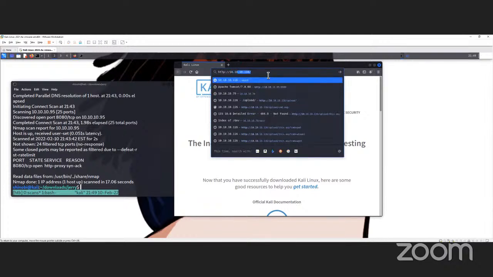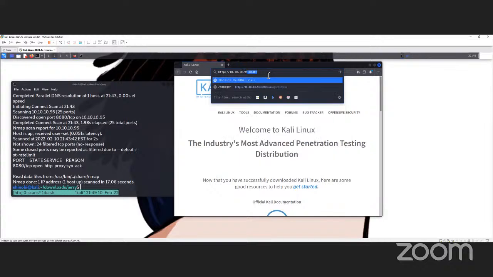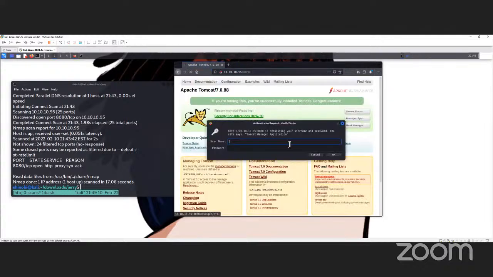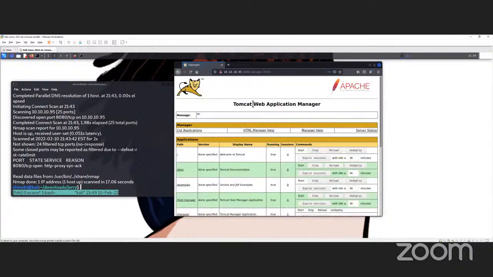HTTP 10.10.10.95:8080/manager/app. Tomcat. Let me make sure that's spelled right. Yep, okay, there we go. Now we are logged in to Tomcat's Web Application Manager.